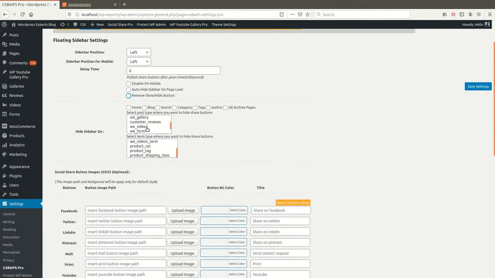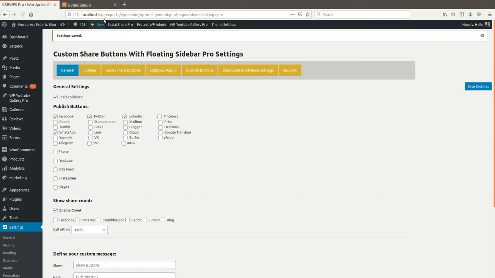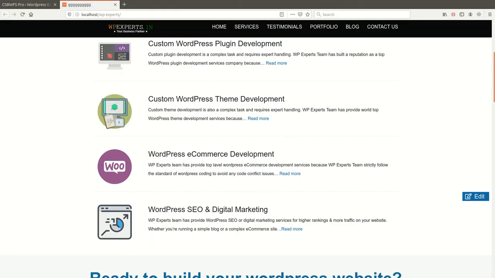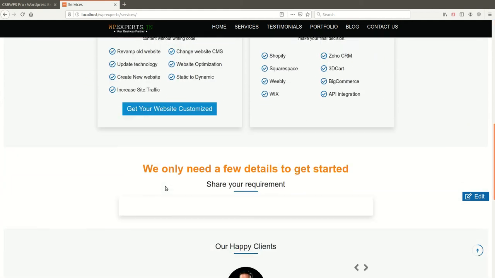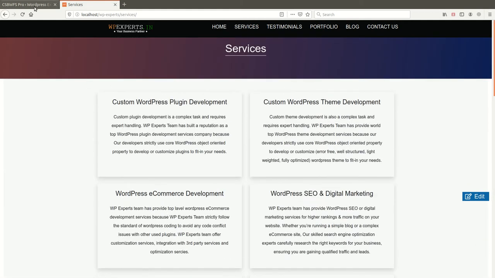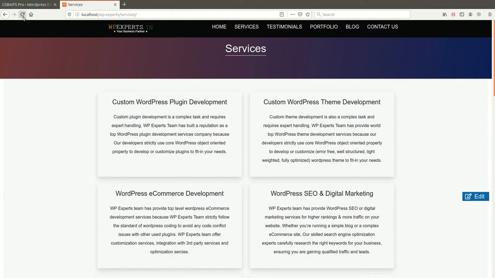Hide sidebar on page. So if you want to hide the sidebar for any custom post type or custom taxonomy, then you need to check the particular custom taxonomy or custom post type here. And if you want to hide the share buttons on the home page, you will see the home page is still displaying them, because we have selected the option for pages as well. So let me change it and see it work.